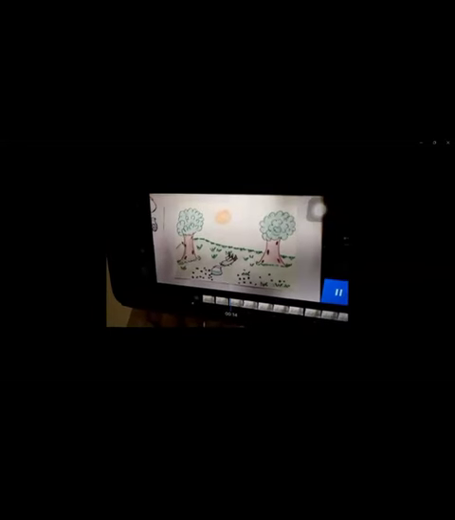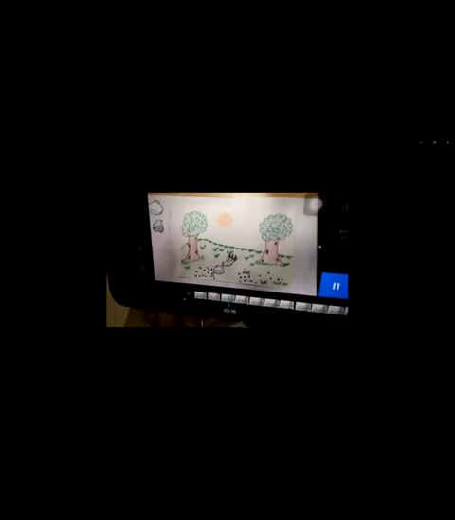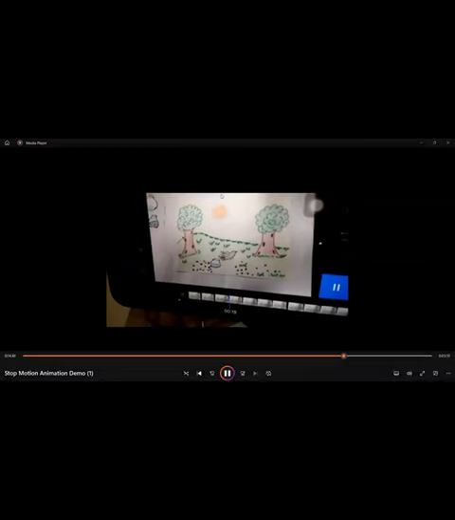One hot day, Thirsty Crow flew. Now you can see audio is coming with the video. So you can create small animation with audio by using this stop motion animation app.